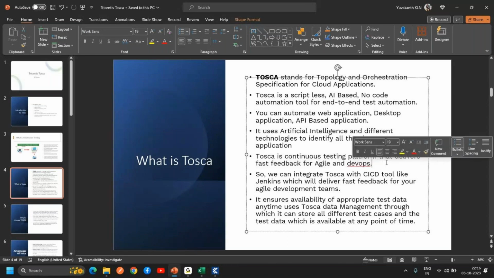Nowadays, every project is trying to move to Agile methodology. Agile methodology, you know, right? Every now and then there will be a sprint and you have to work sprint-wise. So Tosca will surely help with that Agile methodology so that the development team, testing team, everyone will have enough time and space and will have continuous and fast feedback. And also, you can integrate Tosca with CI/CD tools like Jenkins, which can deliver fast feedback for your agile development team.